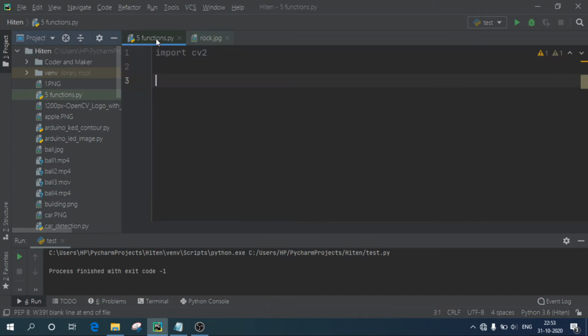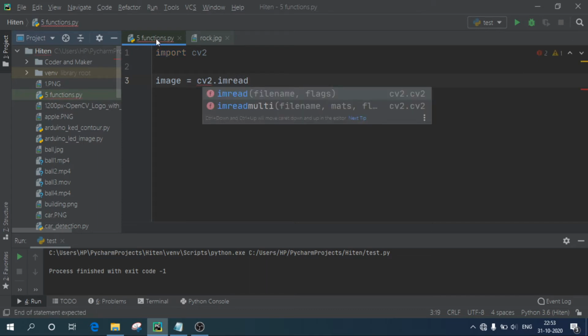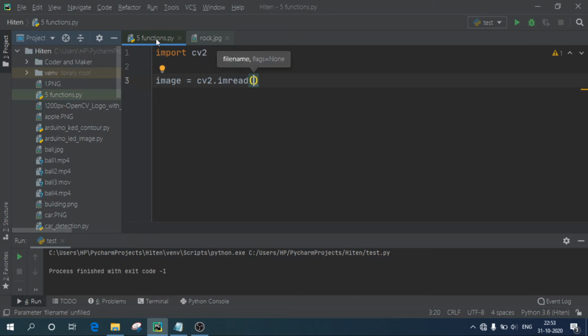To load an image, I'll create a variable named image and I'll read that image. To read the image, write cv2.imread, and in single quotes or double quotes write the file name. So the file name is rock.jpg. So I'll write rock.jpg and I'll display it.